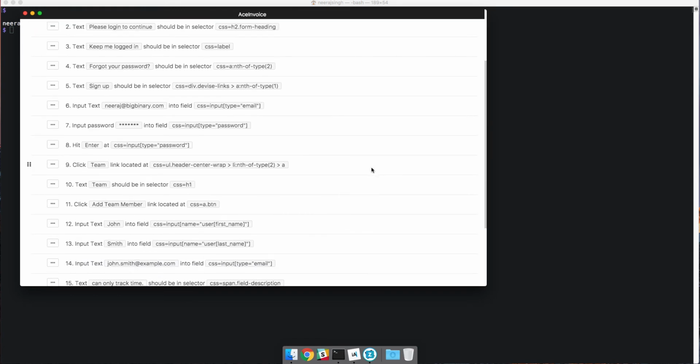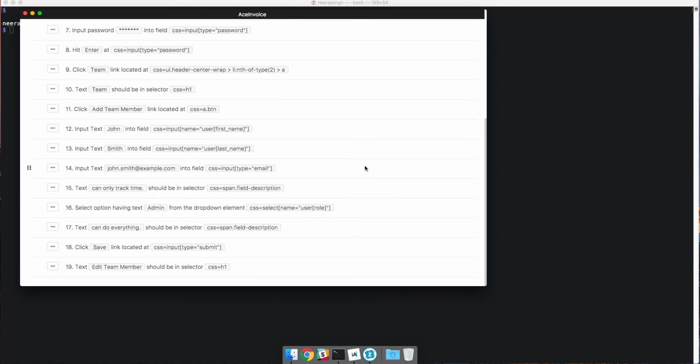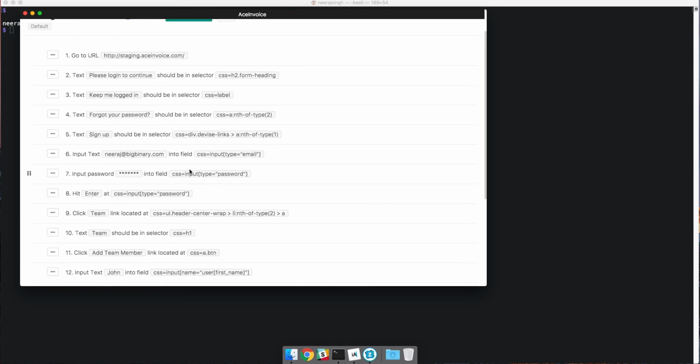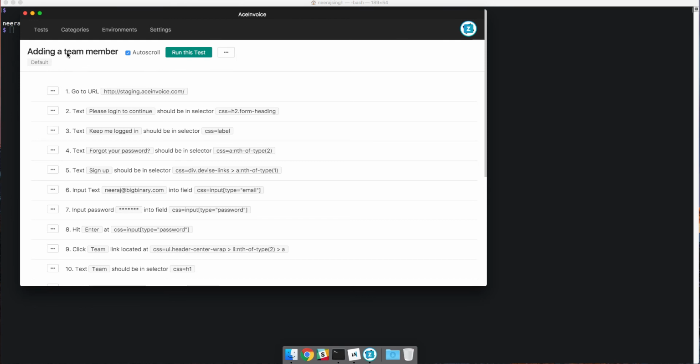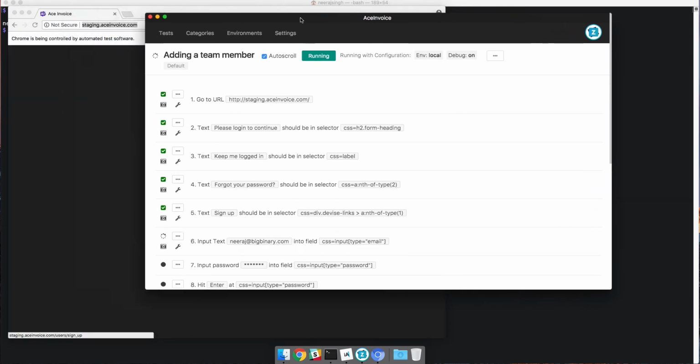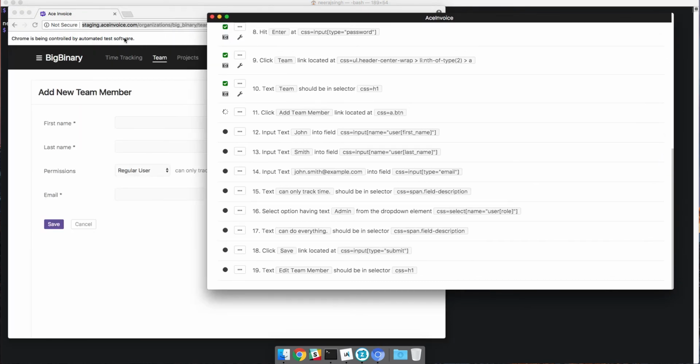So these are the tests, and here we can run this test by just clicking here on this test, local debugging, and let's hit submit. So let me move it to the side so that we can see that the test is running.